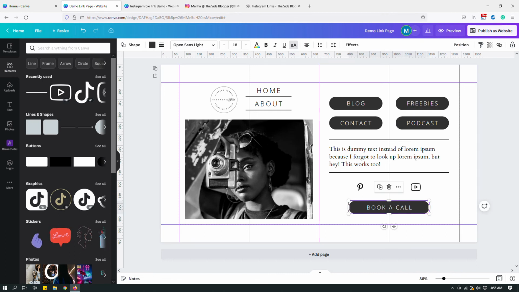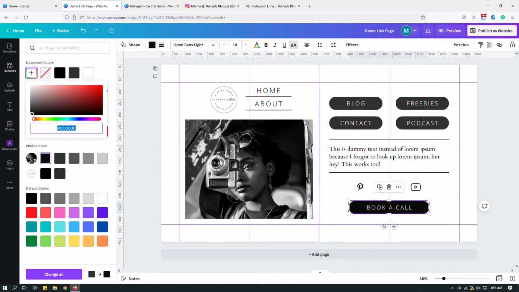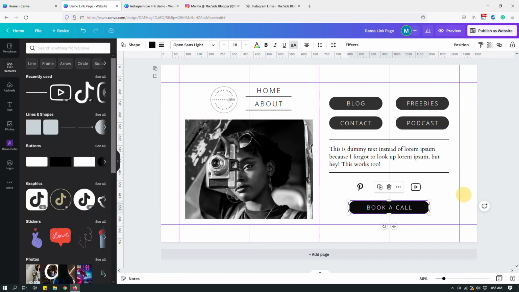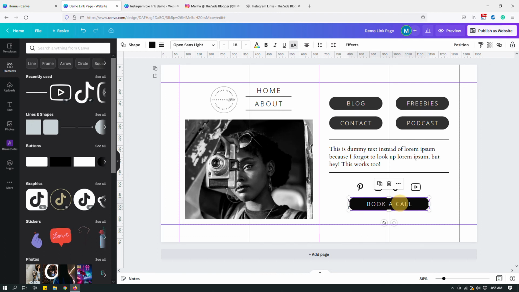Looking good. I'm actually gonna make it darker. I'm gonna give it a different color, maybe this one, black. Is it black? Yeah. Alright, so this is my page. I don't know about you, but I like how it looks.